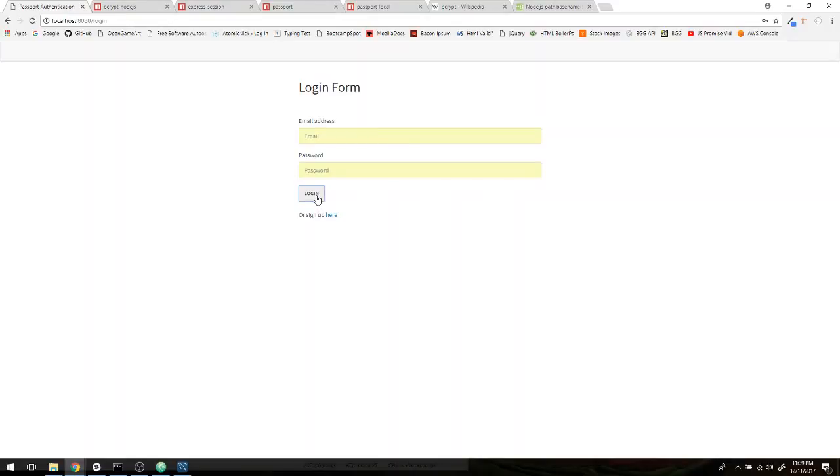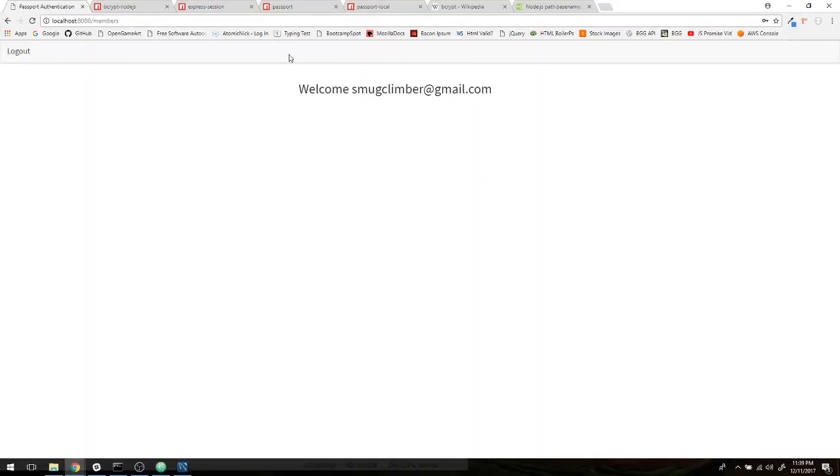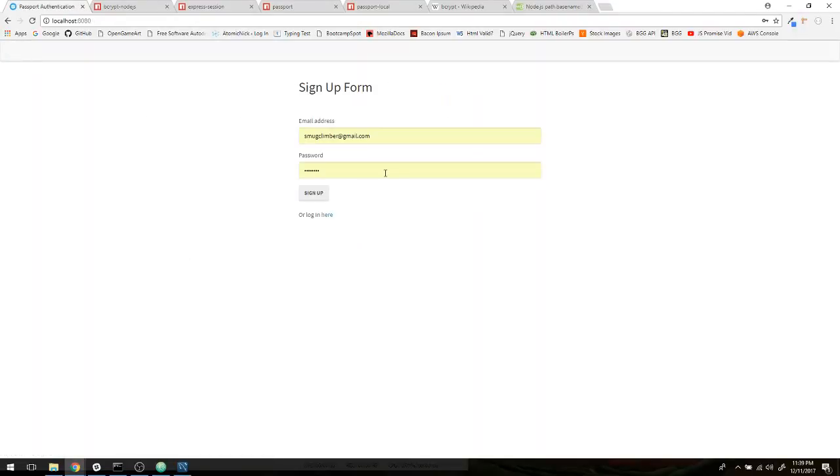I click on the login button, and it brings me to a nice members page greeting me with my email name. You can click log out and it goes back to the main form there. So that's what the website looks like.